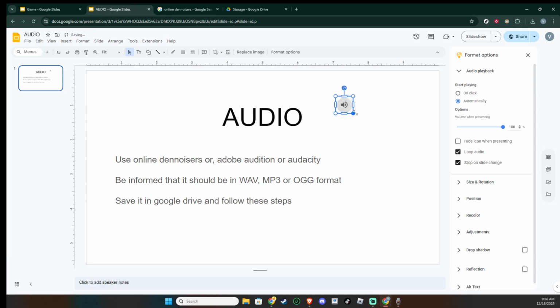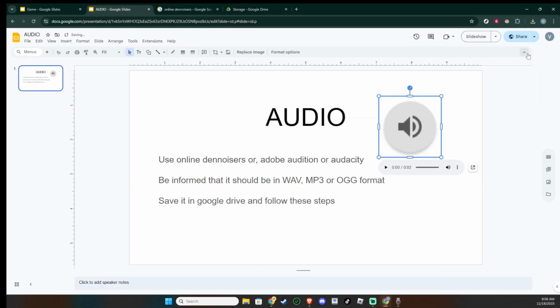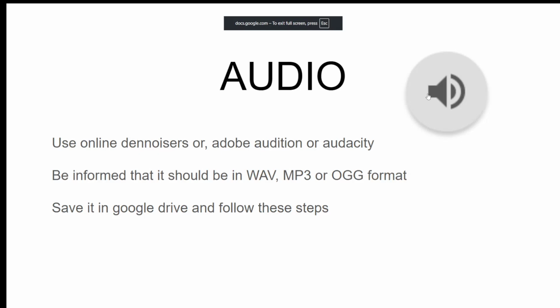Finally, test everything in present mode. Click present and step through your slides to confirm the audio starts and stops exactly when you expect, plays clearly, and doesn't clip or distort. If something sounds off, return to your editor to tweak the denoise settings or volume, re-export, and replace the file.